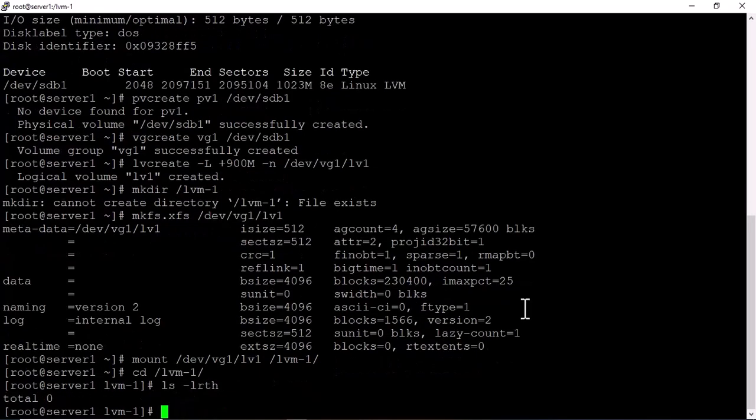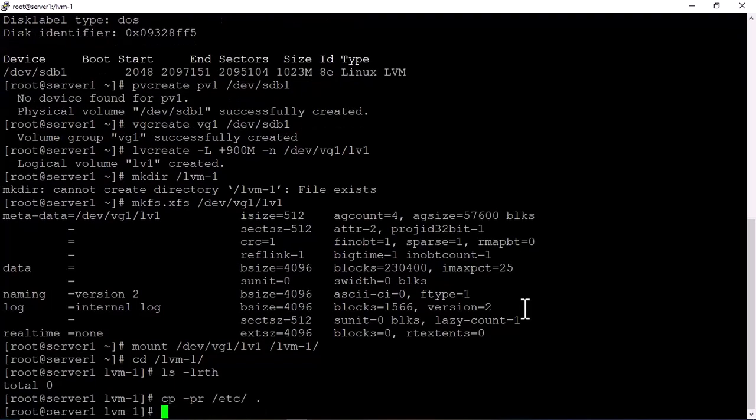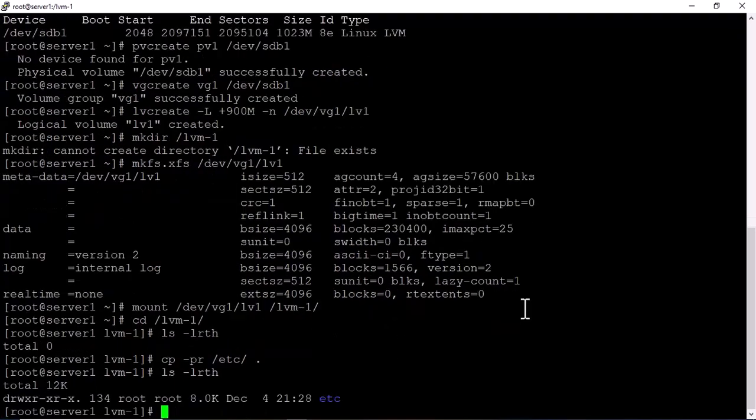So here there is nothing, no file is there. Let me copy some files here. I am putting a dot here. Dot means copy the files to my current location. Copied. Now we have the etc folder inside this directory. So till here we are just trying to recreate the issue that we are going to fix.